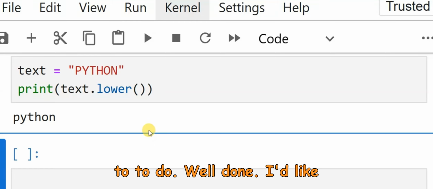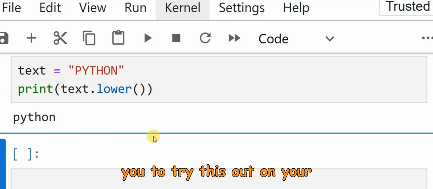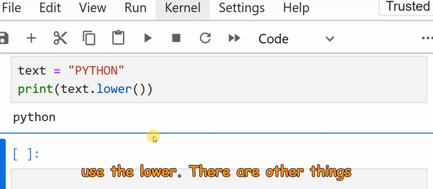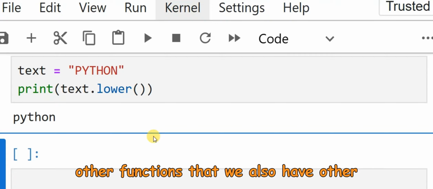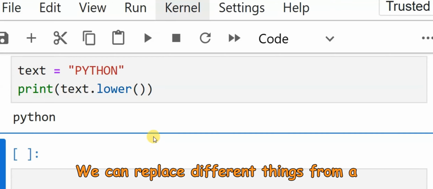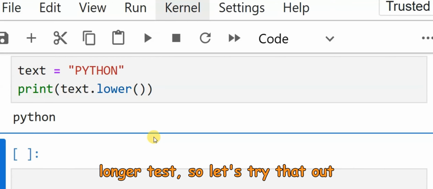Well done. I'd like you to try this out on your own. Use the upper and use the lower. There are other built-in functions that we also have. We can do a replace. We can replace different things from a longer text. So let's try that out now.